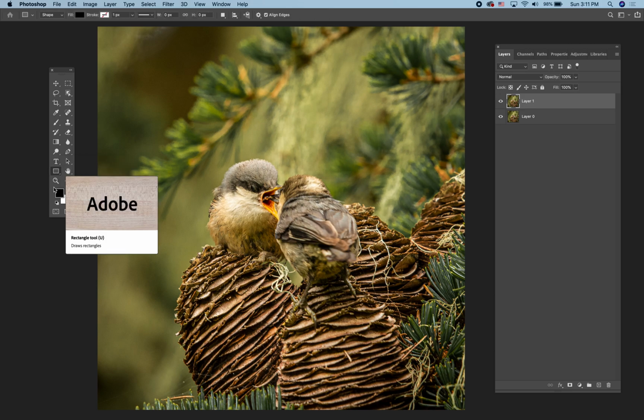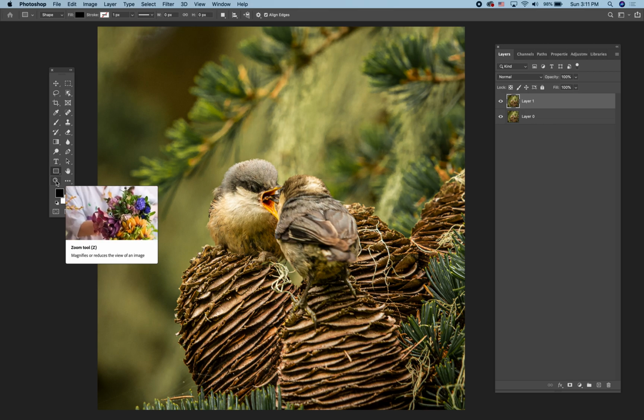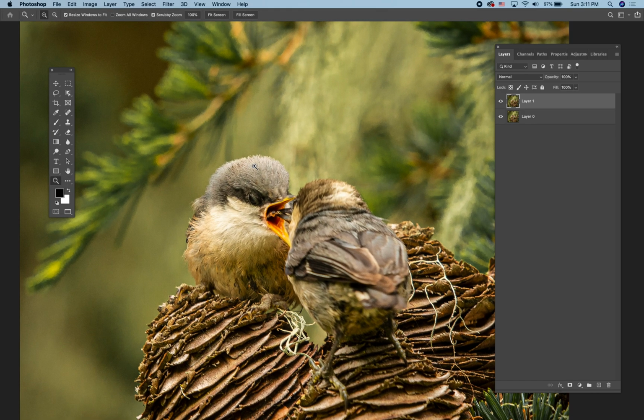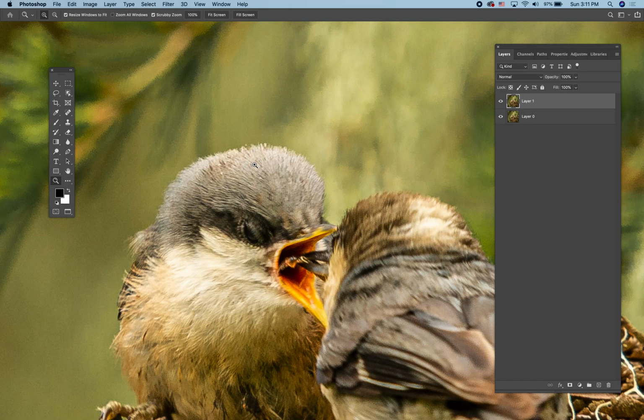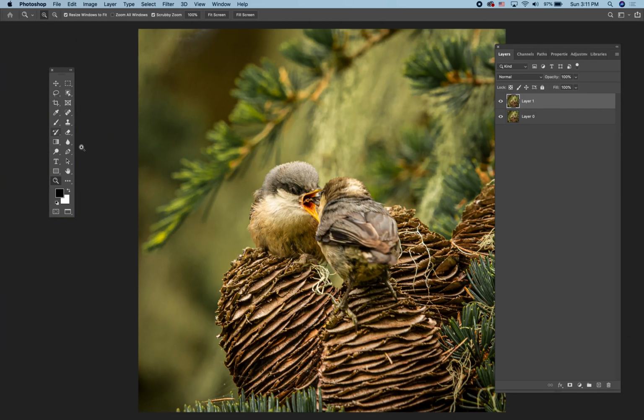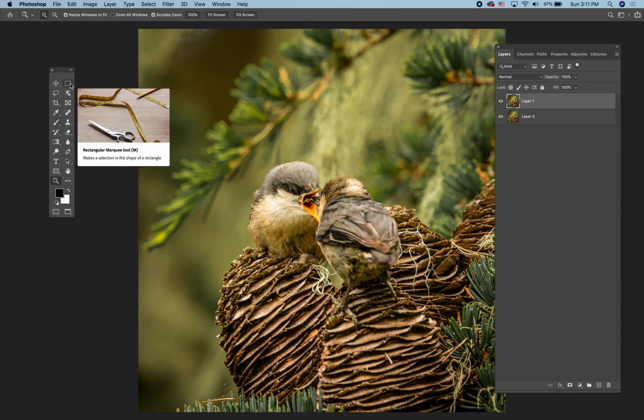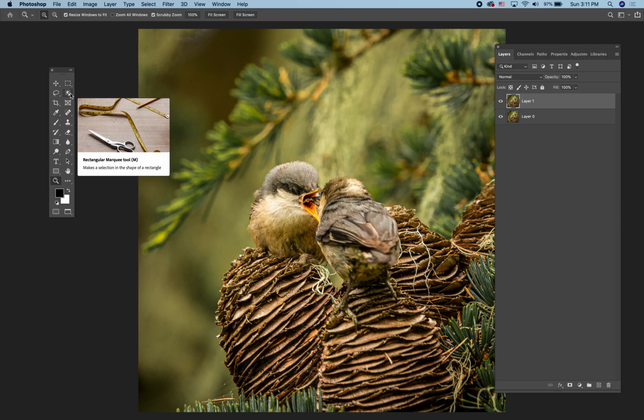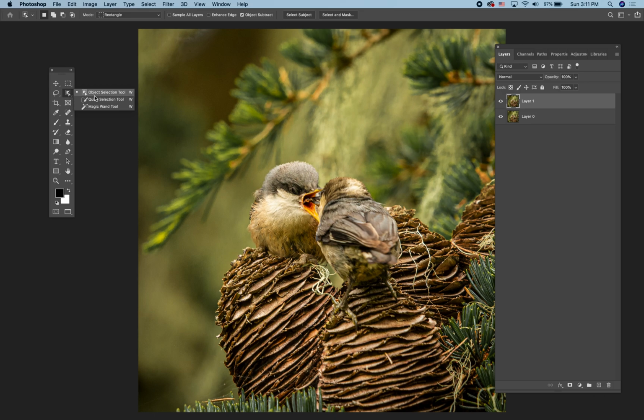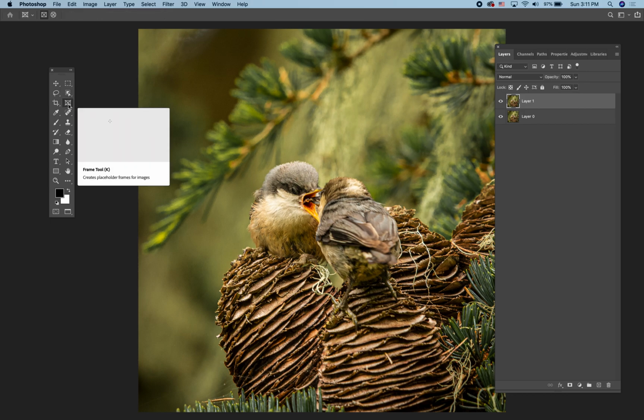Let's see, the rectangle tool, which is another cropping tool. Zoom means you can zoom in, and we can do Command 0 to pull it back out again. This is another cropping tool, the rectangular marquee tool. Object selection, we'll get to this. This is a series of magical tools that we will be working with very soon. Let's see, the framing tool, I don't use that much.